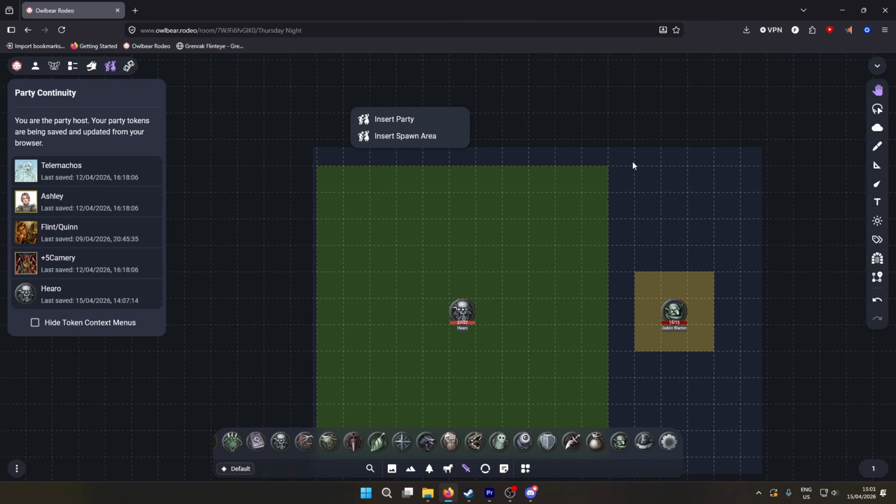Second, you have Party Continuity. This is the one that's newest to me, so I'm not 100% sure how it works, but basically add your heroes to it by pressing right click, and then when you enter a new scene, you right click again and press Insert Party here. And this way you're not constantly having to update tokens between maps.